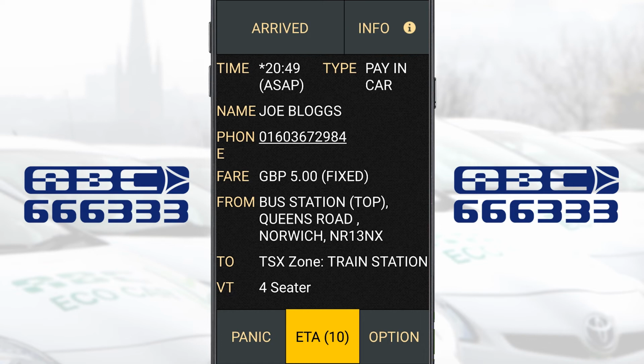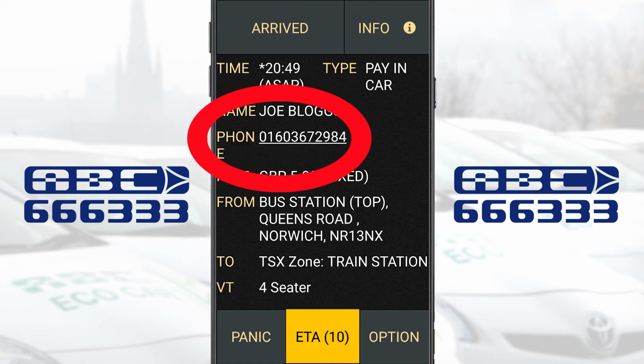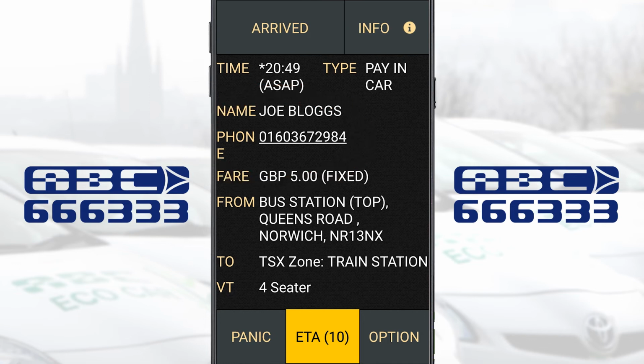Next, we have the customer's name. This is followed by a generic number which replaces both the driver and customer's number in accordance to the new GDPR regulations. Please be aware that all these calls are recorded, so remember to remain courteous and polite during every call.